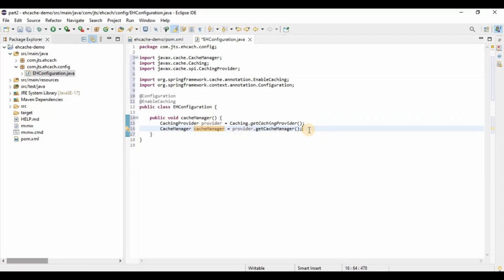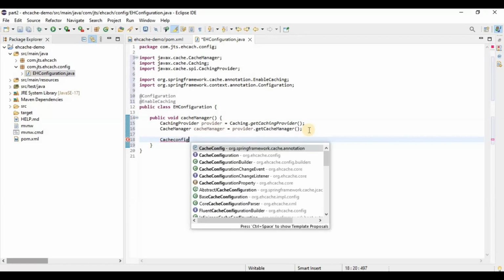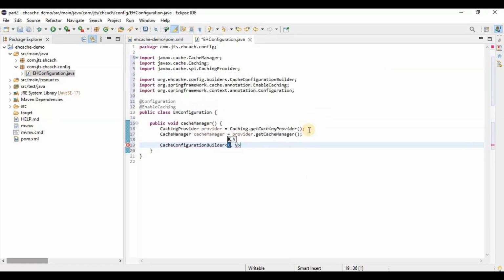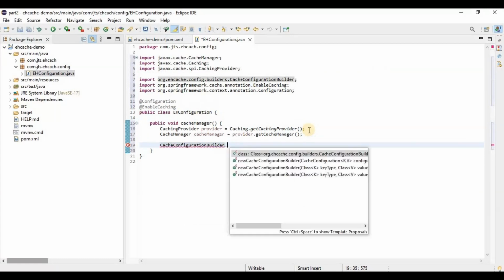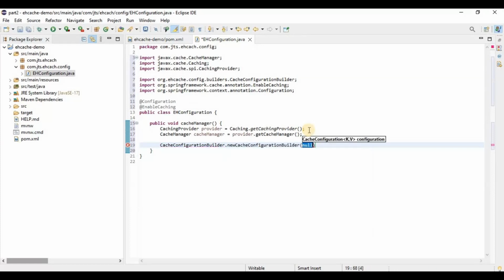Next, we are going to provide the configuration. So how are we going to do the configuration? For that there is one class called the CacheConfigurationBuilder. There is one method here, this one. First of all, we are going to provide which key we are going to fetch the data based on, and what the return type of this method will be.